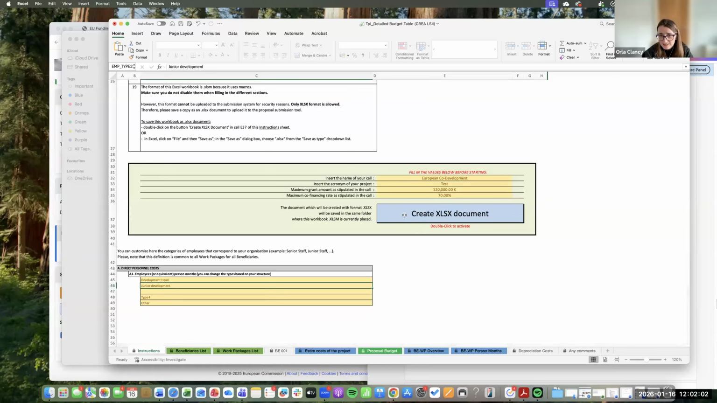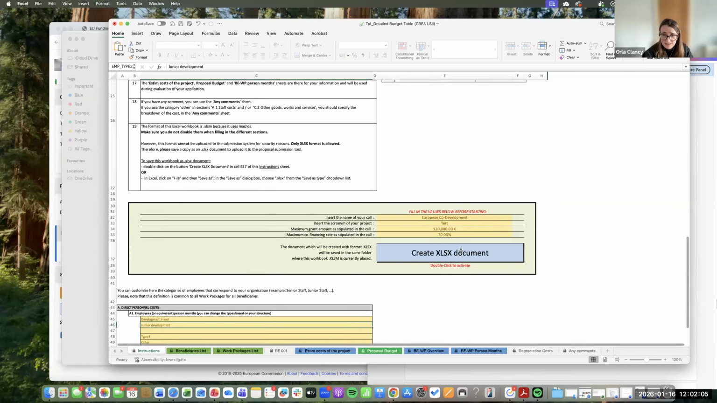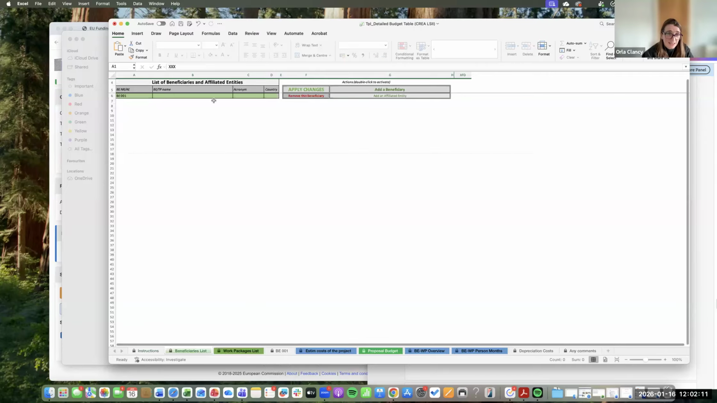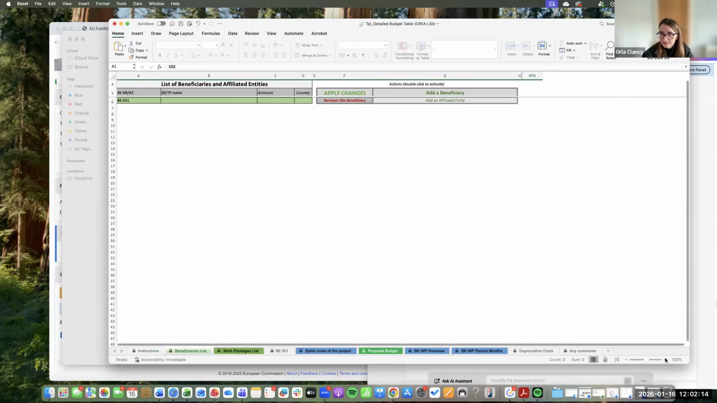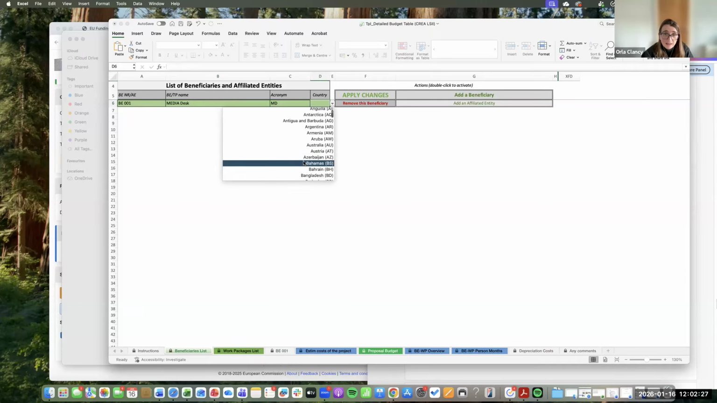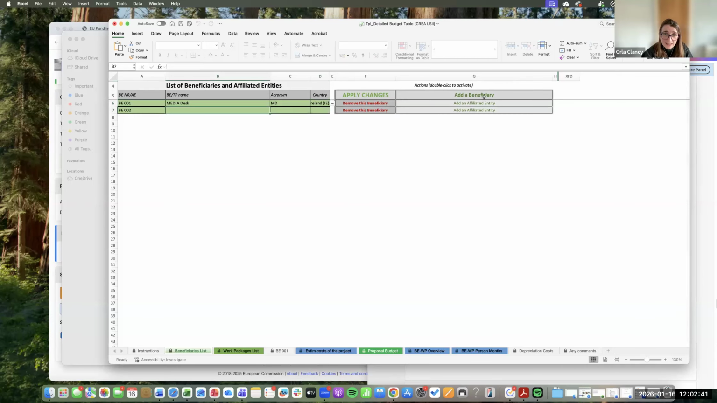Okay, so this is it. Ignore this, create the XLSX document. You don't need that. All you have to do is fill it in. Then we go to the next page, which is the beneficiaries list. So we have BE1, which is going to be us. This is the coordinator. The acronym is Media Desk. Country is Ireland. And it gives everything. Where's Ireland? There it is. Okay. And then to add a beneficiary, which you're going to have to, you double click this, add a beneficiary.